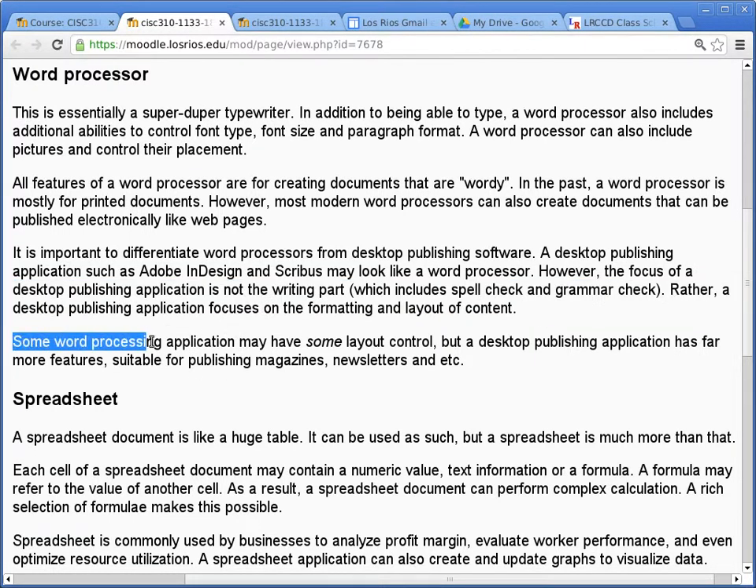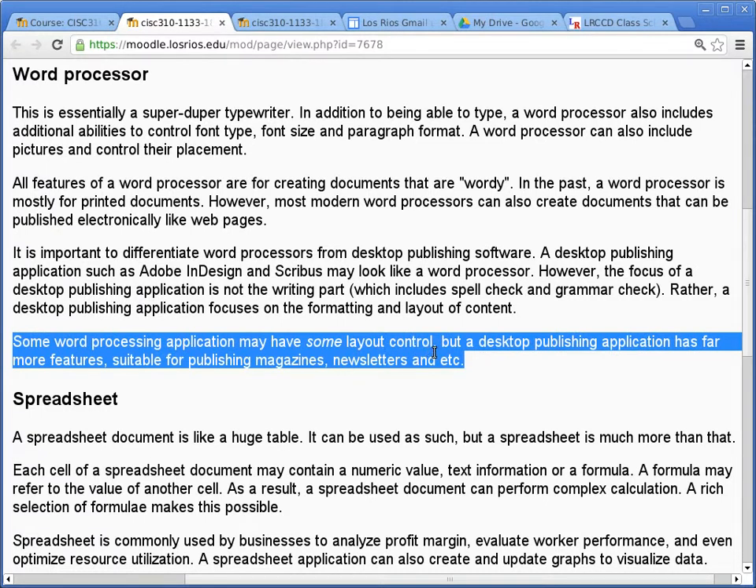Some word processor applications may have some layout control, like having 2 columns, 3 columns, and so on. But the desktop publishing application has far more features suitable for publishing magazines, newsletters. If you run a restaurant, if you want to create menus, using a desktop publishing application will give you a lot more control of where to put the pictures, where to put the words, where to put an inlet, like a special deal thing, and whatnot.